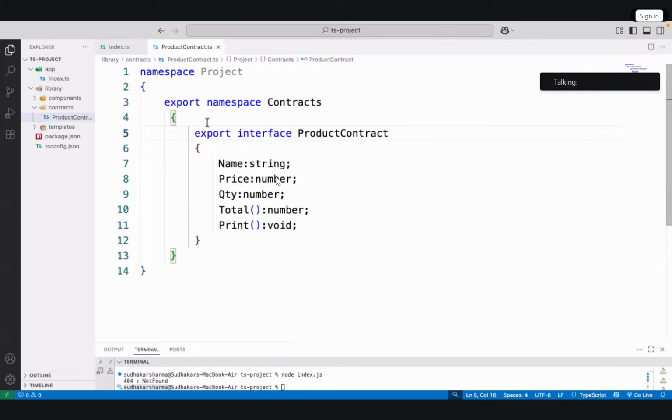Okay. Now we have a namespace project, in that contracts, in that what? Product contract. Okay, contract is ready. Let's go to template and we will add a template. What is it? Product template dot ts.